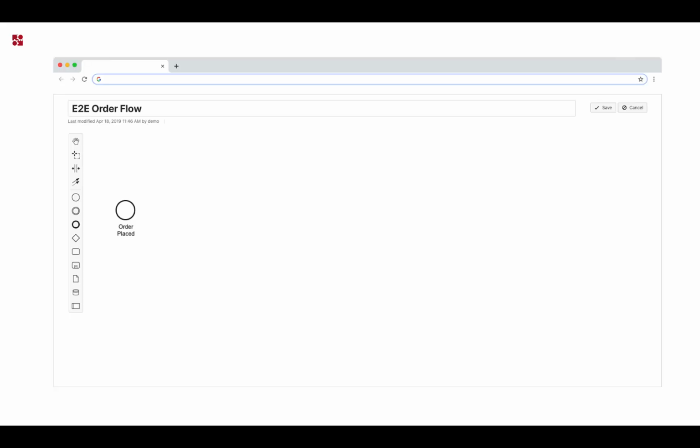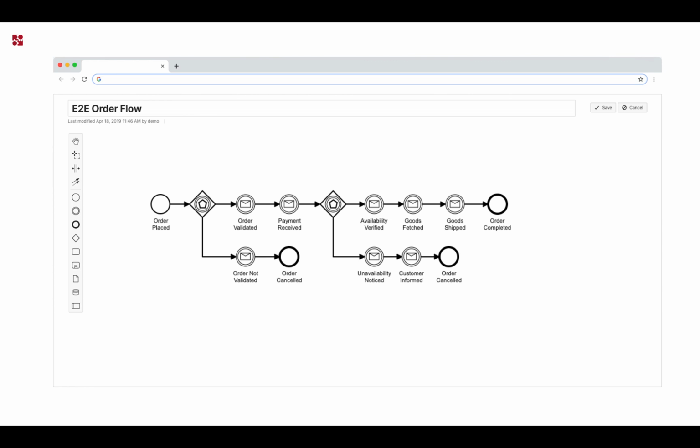So here, we can decide to either upload an existing BPMN process model, or we can start modeling from scratch. We're going to model our own BPMN process model. So we start with our start event. And here's one I made earlier. We're going to continue modeling until we have covered the entire end-to-end flow in BPMN.